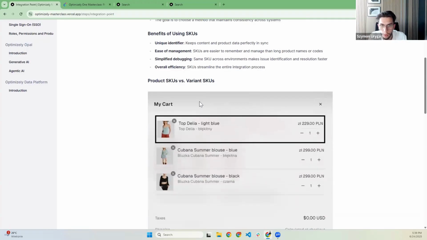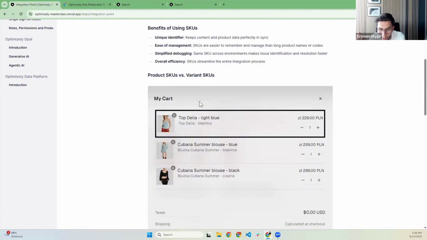When we choose the SKU as our integration point, there is a second important decision to take: whether to use the product SKU or the variant SKU. With the variant SKU, we have much more precision because we can link content to a specific size or color of a product. This allows us to provide more tailored content for the PDP, but requires much more complex mapping. On the other hand, the product SKU represents the base product. It's simpler, but we don't have as much control over the content.